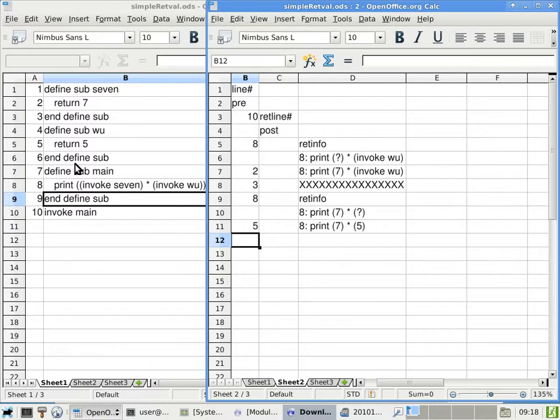We proceed to end define sub on line 6, and then we mark that this column is now deallocated. According to return info, we are supposed to go back to line 8. So now we go back to line 8. But this time when we go back, line 8 looks like this. It looks like print 7 times 5 instead of the invocation in the original code.